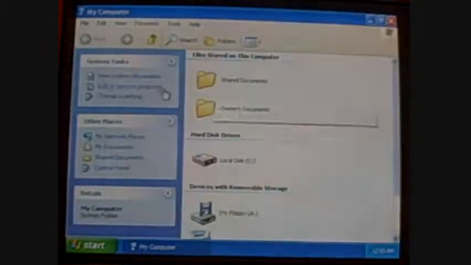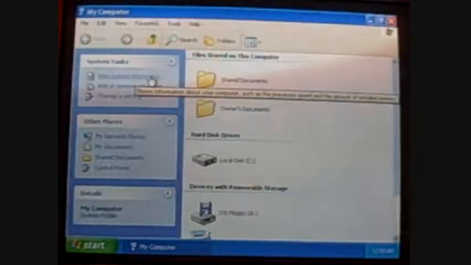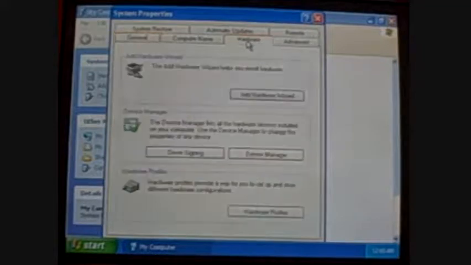Now, if we go to My Computer, up over here on the left hand side, it says View System Information. Okay, this shows who it's registered to, your computer specs itself, Pentium 4, 2.8 gig CPU, 512 meg of RAM. This tab right here, it says hardware. You want to click on it, and this is Service Pack 1. Normally with Service Pack 2, the Device Manager tab is right here, but this is Service Pack 1. We'll need to update that too. Device Manager is right here.